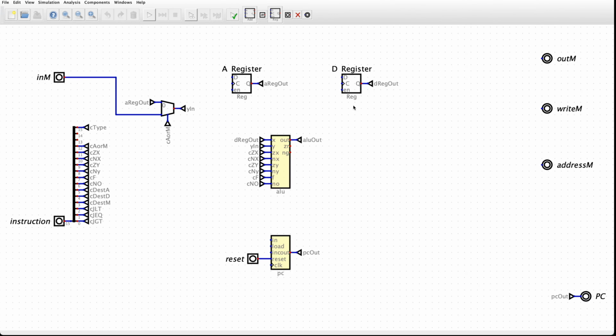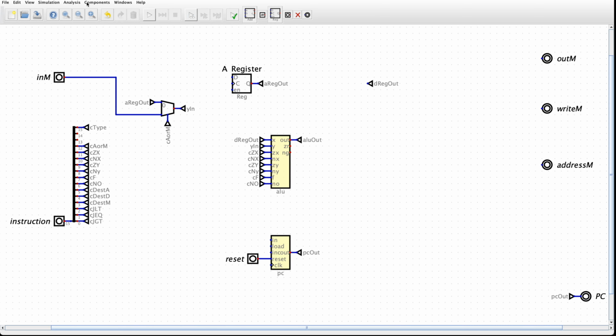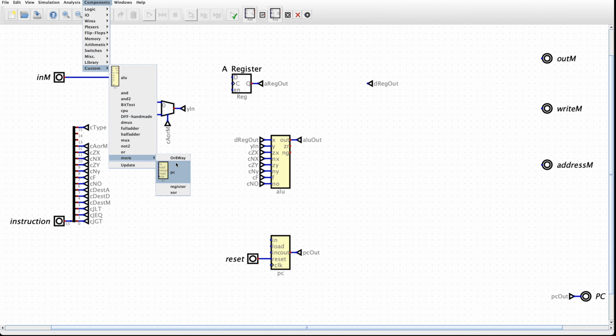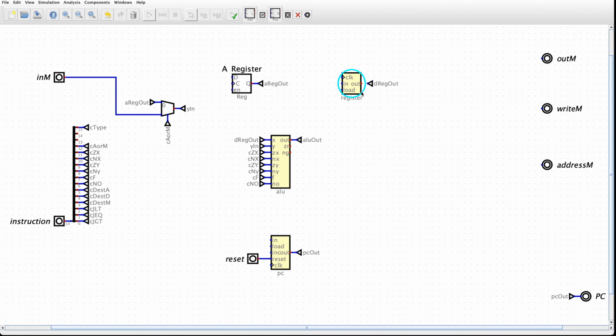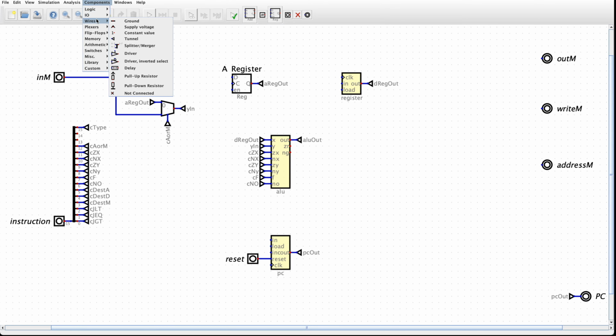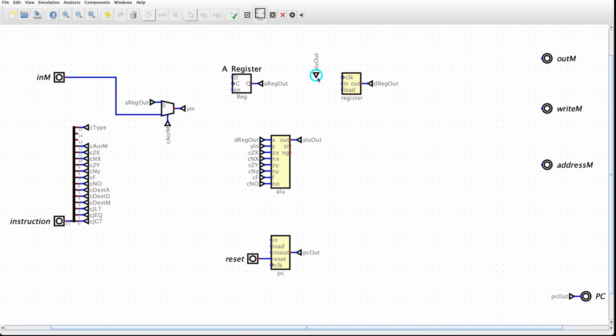Let's go back to that, get rid of the app-provided register and use our custom one. Look at how cute that is. All right. Actually, Digital, I believe, does give you a way to customize the layout so we could have the load sticking out on the bottom like a mux, but we're not going to do that right now. So our input to this D register is just going to be the output of the ALU, but whether or not that is loaded is going to be determined by this cDestD flag.